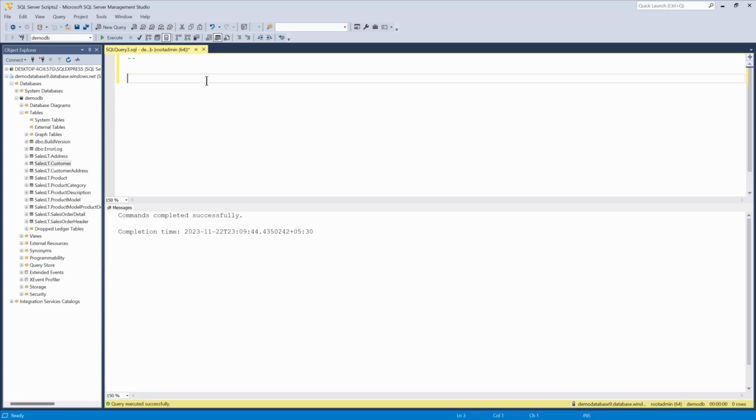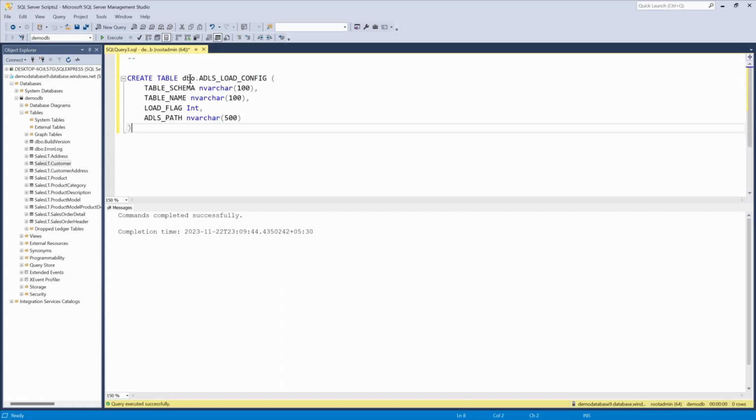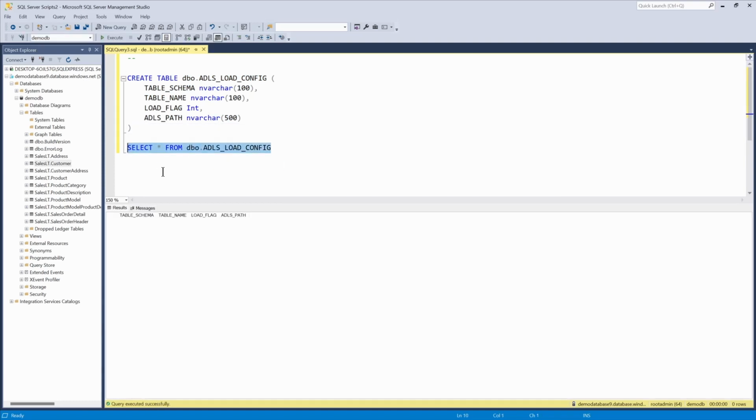The table definition will look something like this, where we are creating a table under the DBO schema, which is already present in our dummy database on SQL Server. This is a dummy database that I created on Azure SQL Server, and I have logged in from my SSMS locally. I'm naming it ADLS load config, with 4 column names. So let's create this table. If we query this table, we'll find nothing in it.